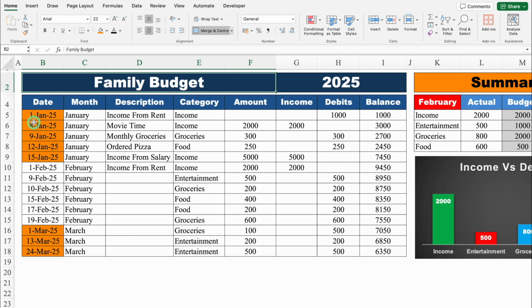On the extreme left hand side, we have got our dates, and just after dates, we have got the months. Once we insert our dates, months will be captured automatically. Just after that, we have got our description, and just after description, we have got the category. All the categories will be managed through drop downs. After category, we have got our amount.